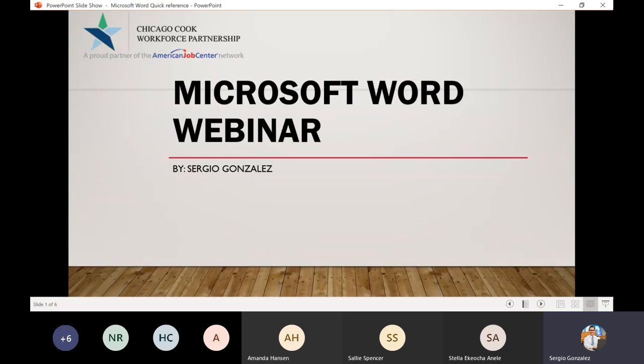Today we're gonna cover tables and maybe bullets in Microsoft Word. So the first thing we need to do is open Microsoft Word. And you can see on my computer right now, the icon of Microsoft Word is here on the taskbar. The only thing I need to do is left click on the mouse.